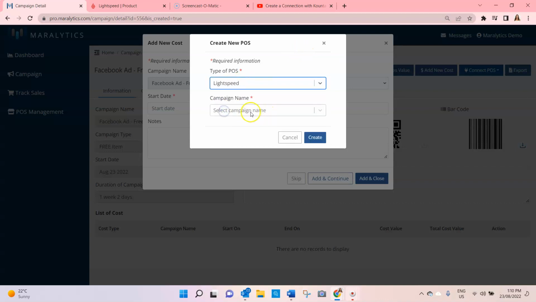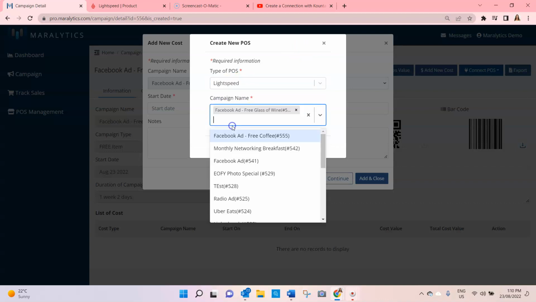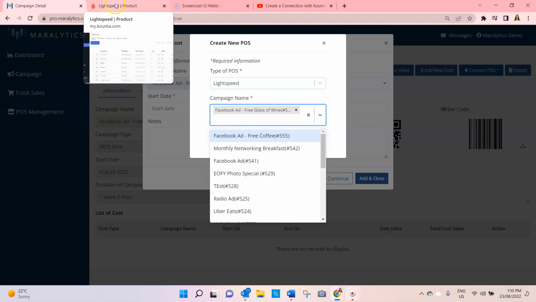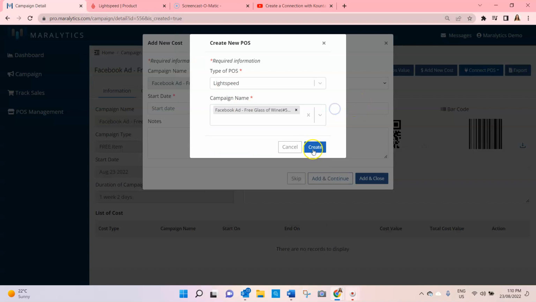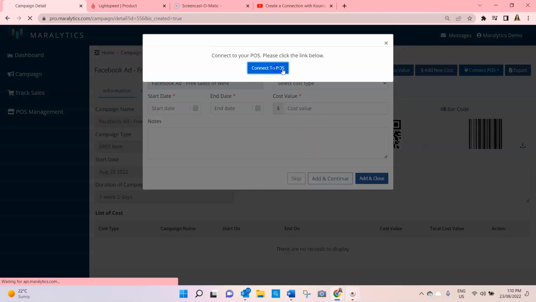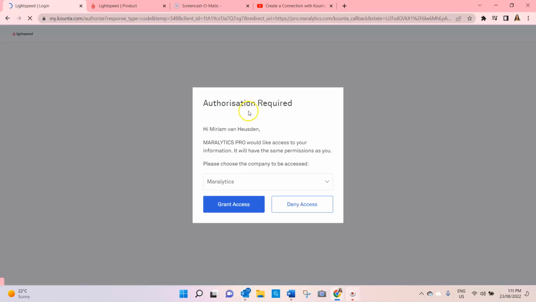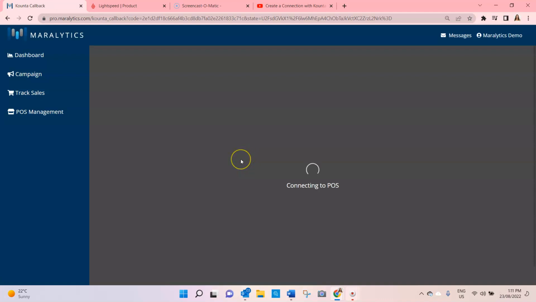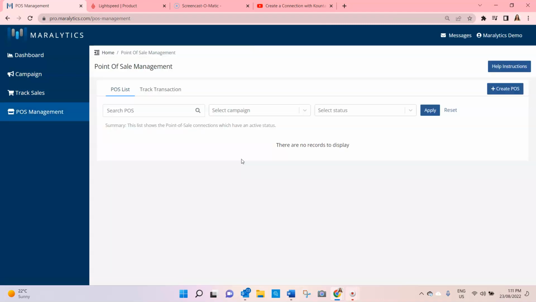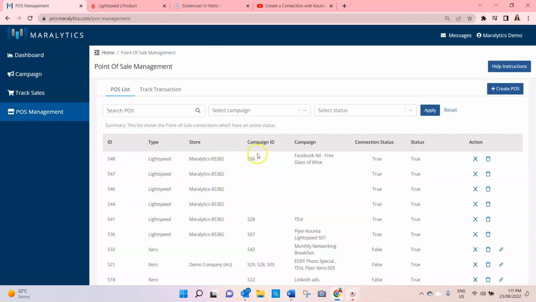Now the POS is going to be Lightspeed, and the campaign name was Free Glass of Wine, which is 556. From here, this is where we will create it. We're going to now connect it to the point of sale. We grant access. And this is creating the link between Maralytics and Counter, so we can actually pull the transaction data from there. So here you can see 556, it is true and true. So we have the campaign completely set up.